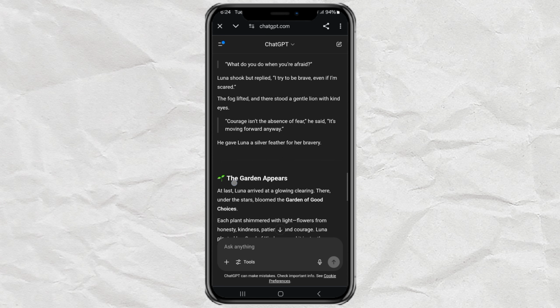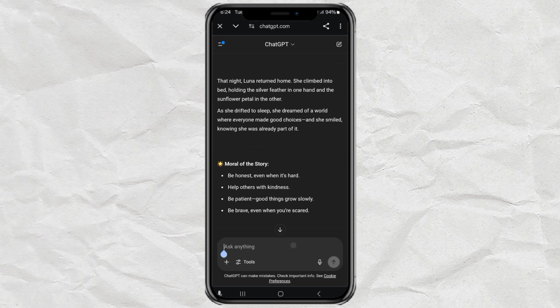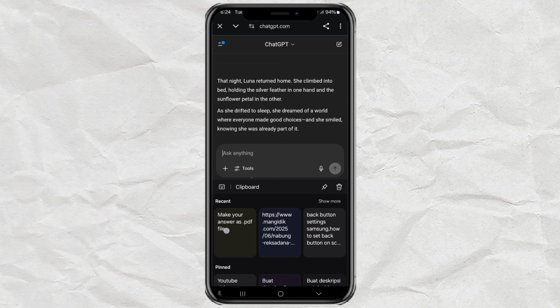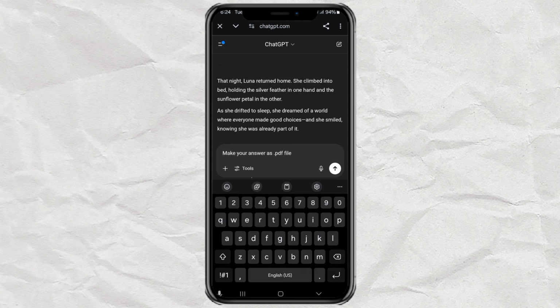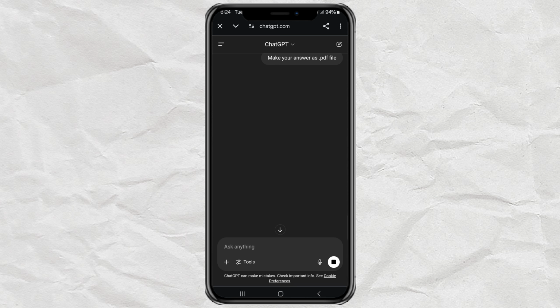Once I got the response, I simply typed this prompt: make your answer as .pdf file. Yep, just that one line. It's like casting a spell, but for documents. After that, I waited for a few seconds while ChatGPT processed the request. It analyzed the answer and started preparing the PDF file.